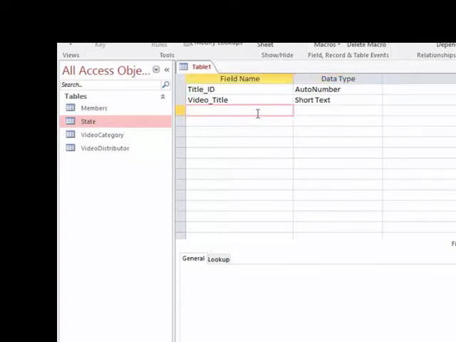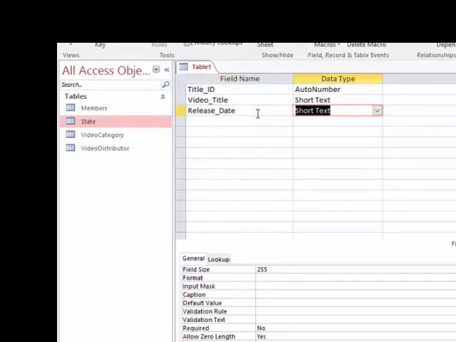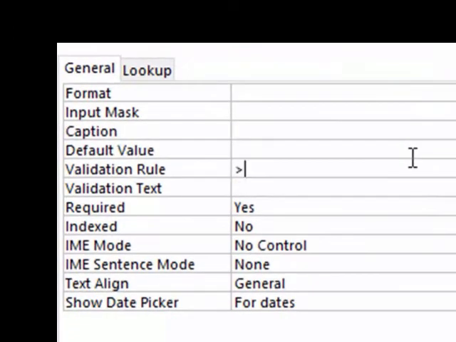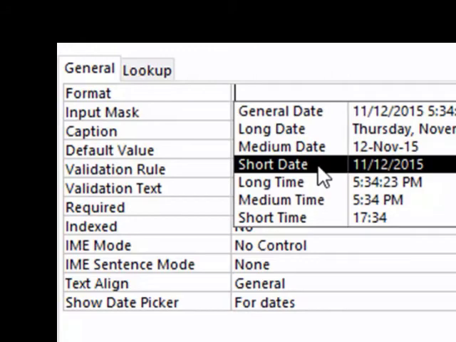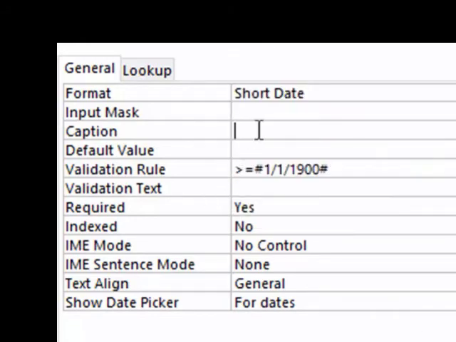It's release date. This is going to be date time. And it is required. And it's going to have a validation rule. We're going to type it just as you see it, greater than or equal to. The pound signs or the hash marks, hashtags, are what you use in Microsoft Access to surround a date. Okay, so this has to be greater than or equal to January 1st, 1900. And then we're going to format this so that it appears as a short date. And then its caption is release date.